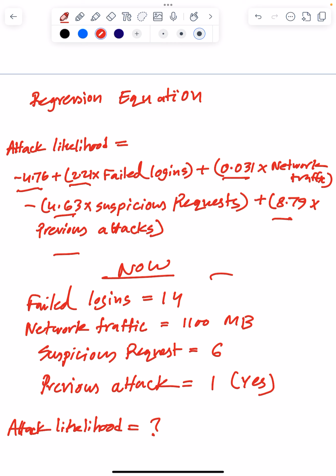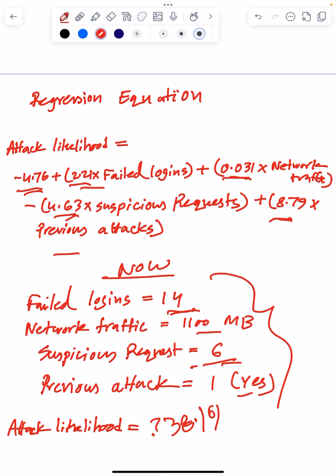For example, this is the new data I got. Failed logins is 14, suspicious requests 6. Since I have all these values in the equation, it's now easy to predict the future cyber attack based on the new data. Once I plug in all these values into my equation, the result comes up to be 38.1% likelihood. So that's basically linear regression.